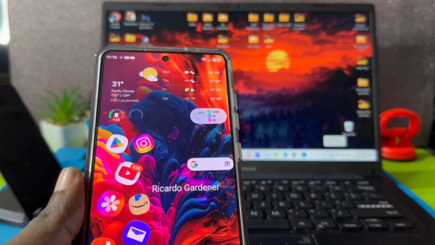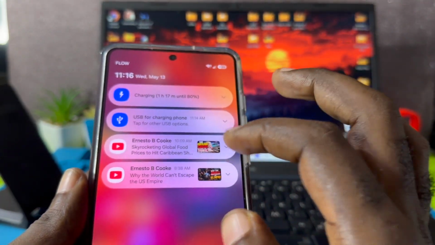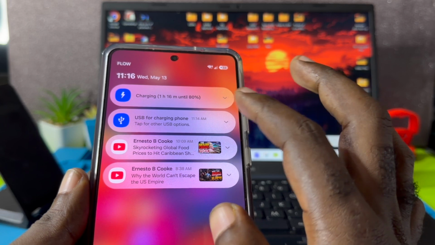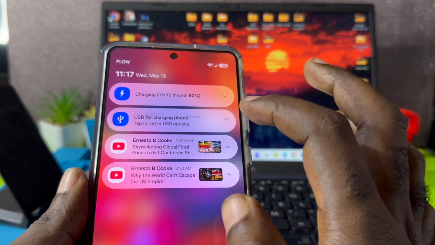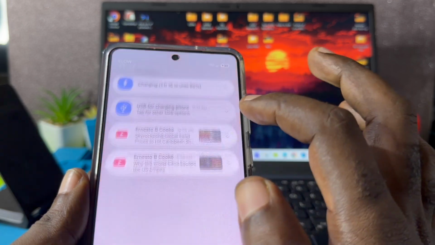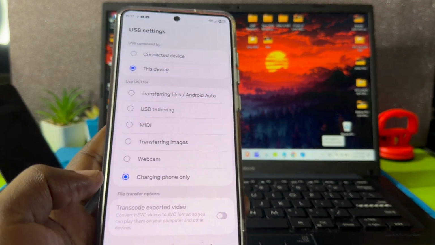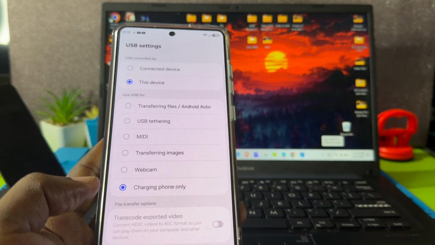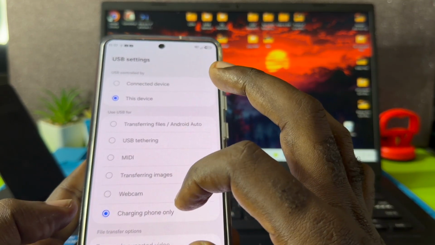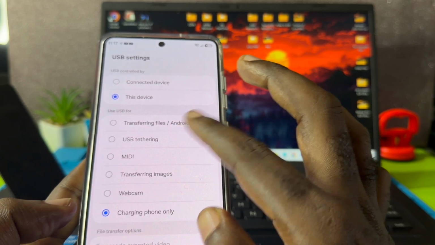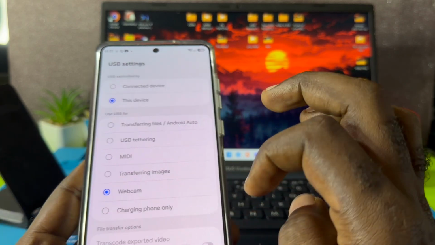All right, guys, so what you want to do here is swipe down your notifications. You're going to see that it's charging and you see USB for charging phone. That's the default that's set. And I'm going to tap. And once I tap, what's going to happen here is that it should give you a bunch of options. You could have it set to charge phone only, transfer stuff, tethering, but the one we're looking for is webcam. So we're going to choose webcam.